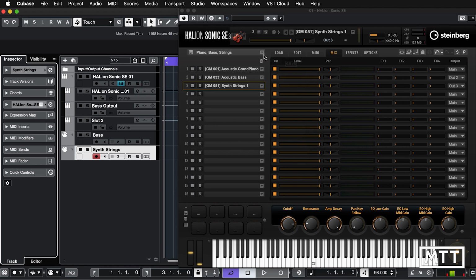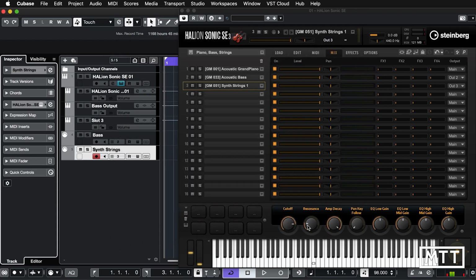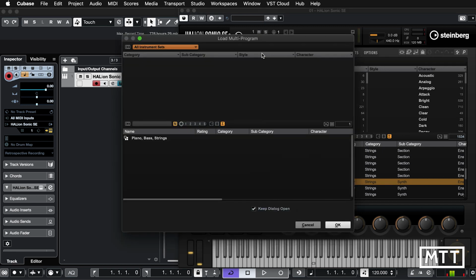And if I want to recall that, I can just click here, and we can see this is the only one I've got set up at the moment. So let's see what gets reloaded when you load this up on a blank Halion Sonic. So here we are in a new project, and I'm going to load that multi-program as seen before, piano, bass, strings.